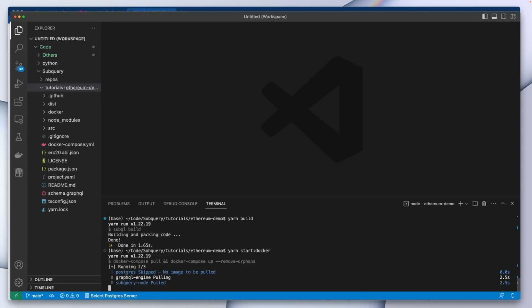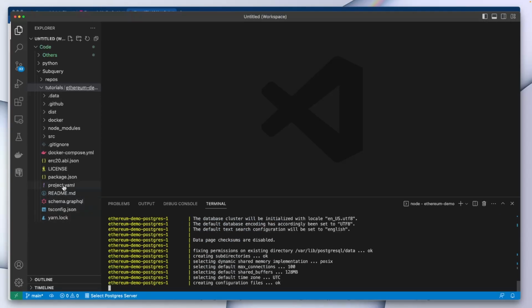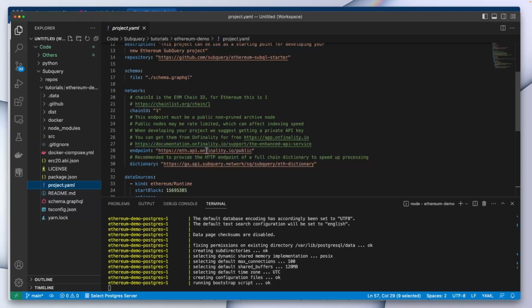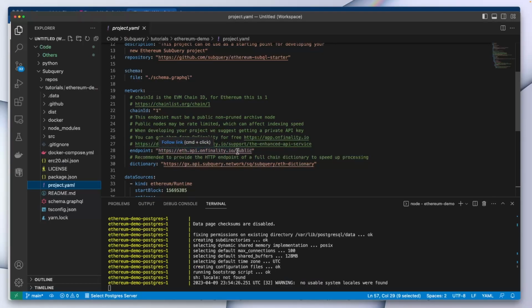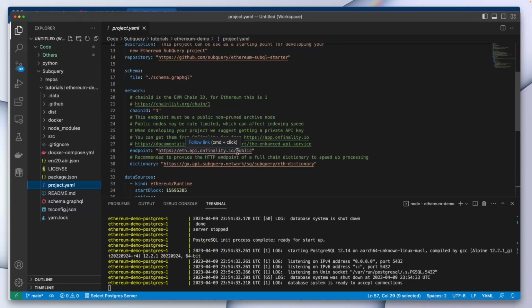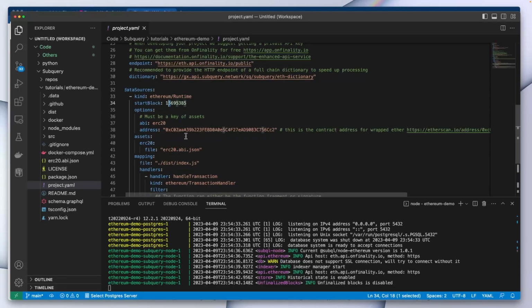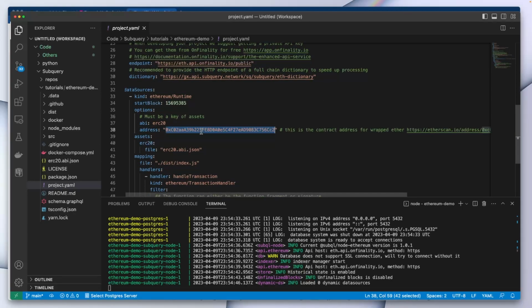Now, while this is loading, let's take a look at the manifest file here, or the project YAML file. You can see the endpoint we're hitting is the onfinality.io endpoint. We could use any public endpoint, but it has to be a non-pruned full archive node. Scrolling down, we start indexing at block 15 million here. And then here we specify the actual wrapped Ether contract address.